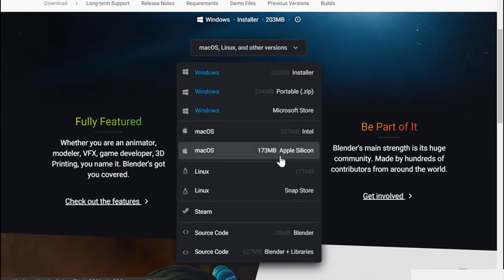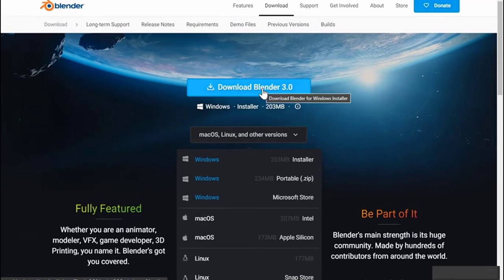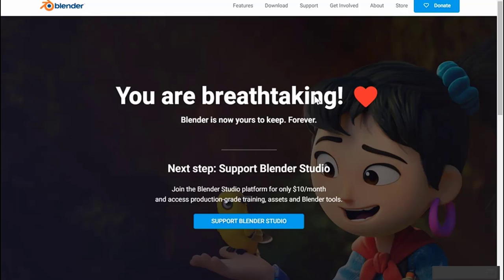If you're using macOS or Linux, you can go ahead and download Blender from here, and even download it from Steam. Once you decide how you want to download Blender, go ahead and click on it and install it.